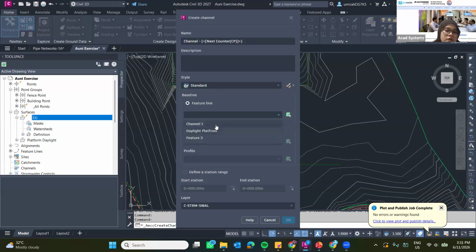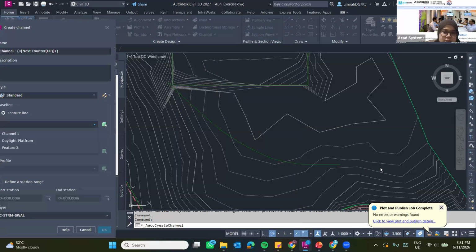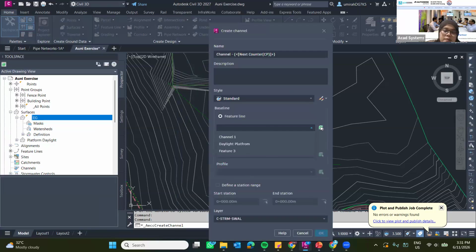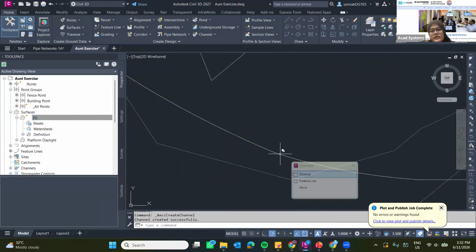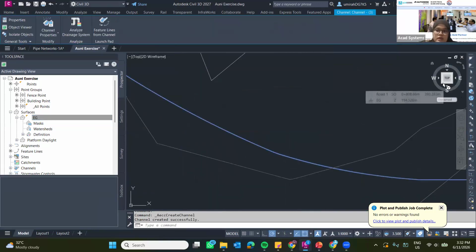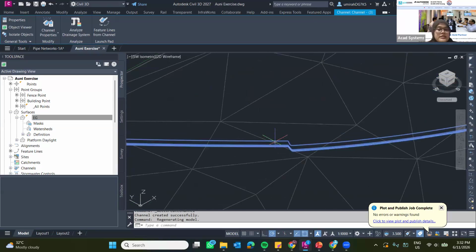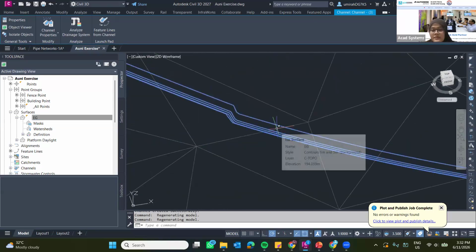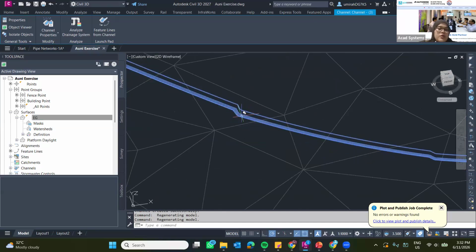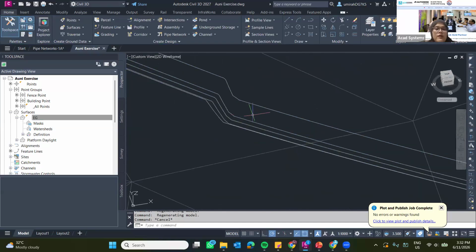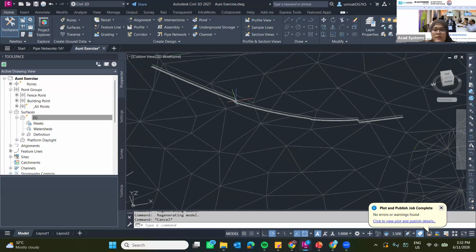As usual, if you're not sure what the name of the feature line is, you can just click on that box. Now I know the name. It will be channel 1. And then down here is the layer, and just click on OK. It will already create a channel there. Let me show you in a 3D view. So that is the channel. As you can see, it's still a technical preview. It's still an update, so there will be more updates after this. And let's say I want to apply.